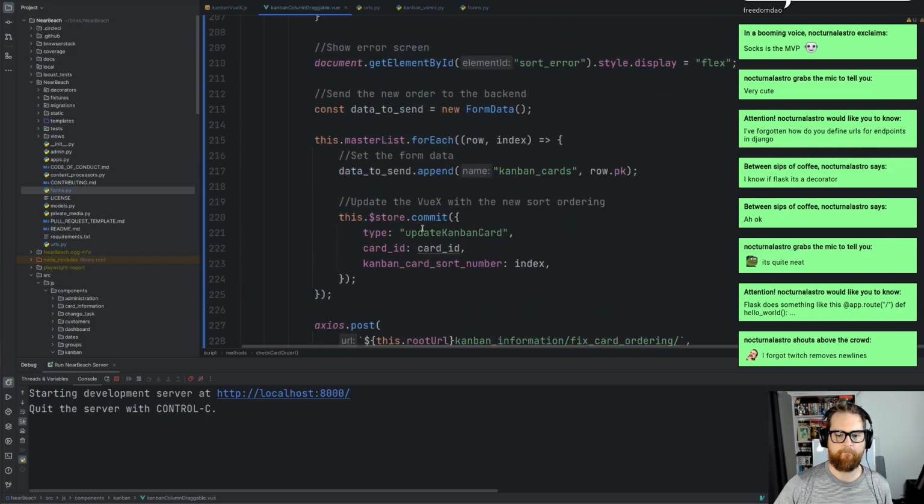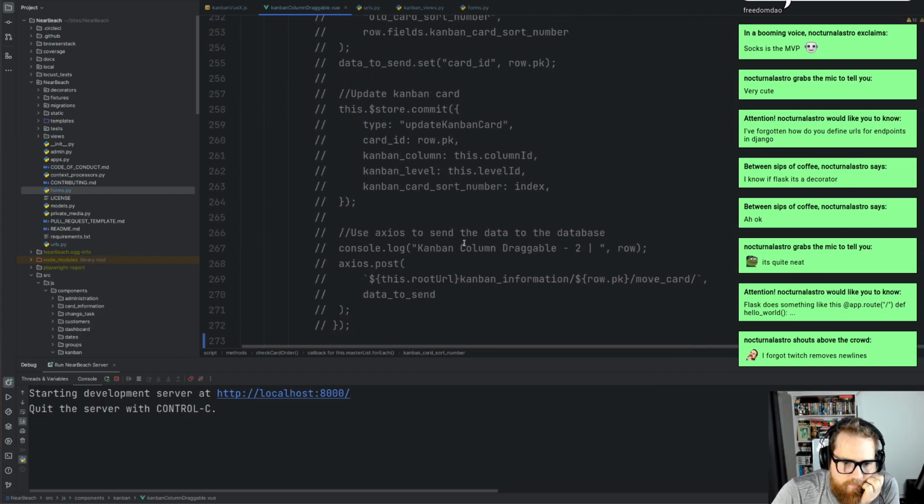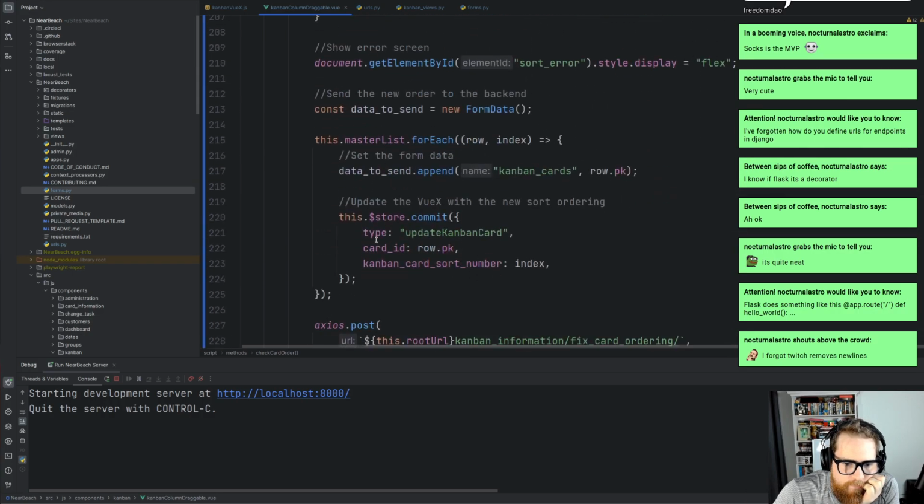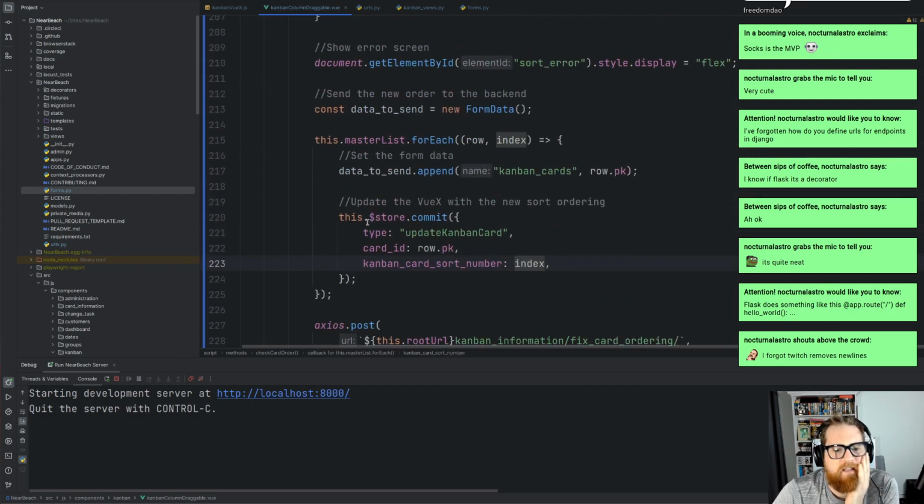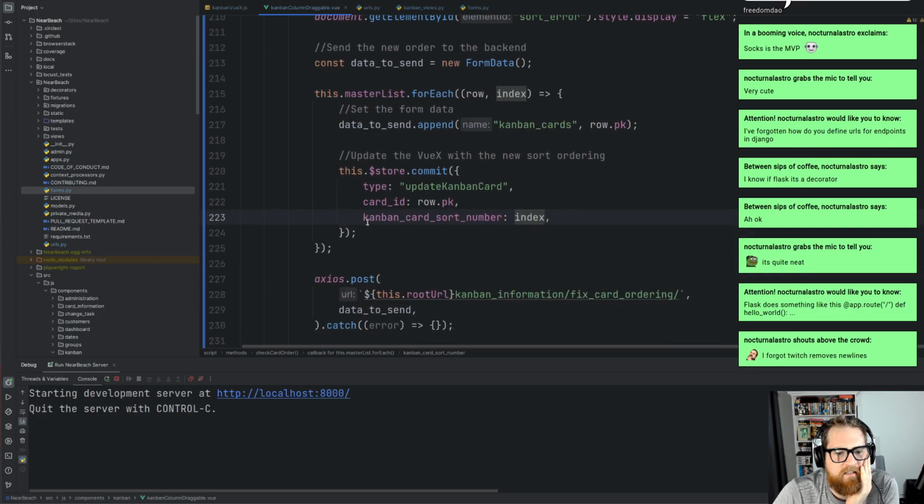Yep, definitely has to be row.pk. That would have been a bug. Card sort number index. Card sort number index. All right, I think that's it.